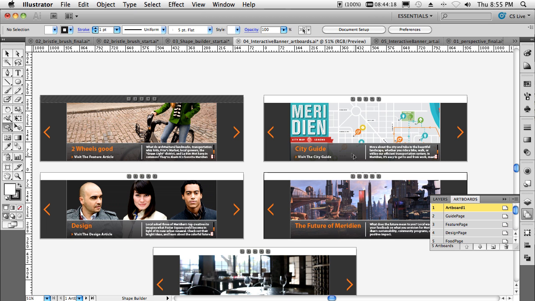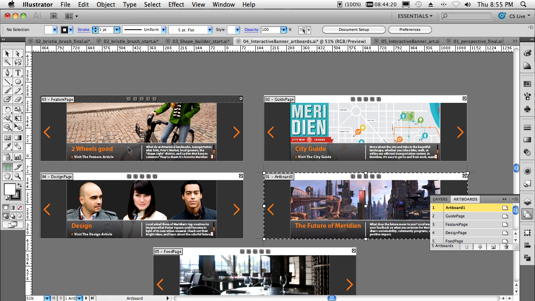So for example, if I grab my artboard tool once again and click on an artboard that isn't named properly, it just says Artboard 1, I can now go up and change that artboard name right here on the control panel. So I can call that one Future, for example, and that will be the name of that artboard that shows up in my artboard panel.